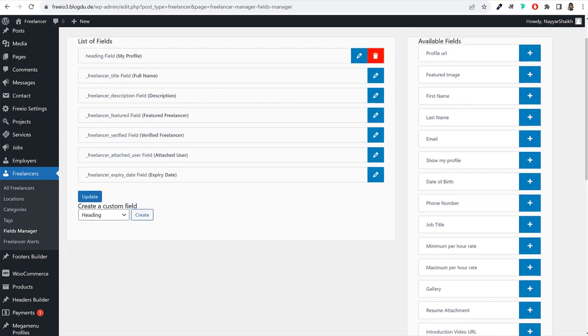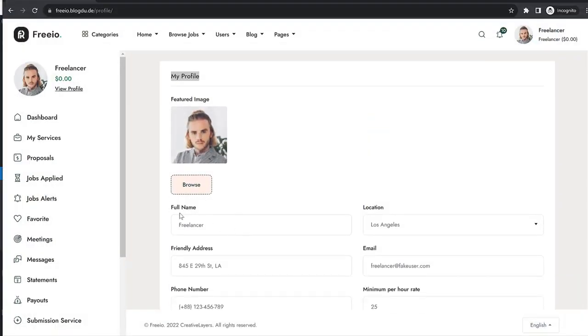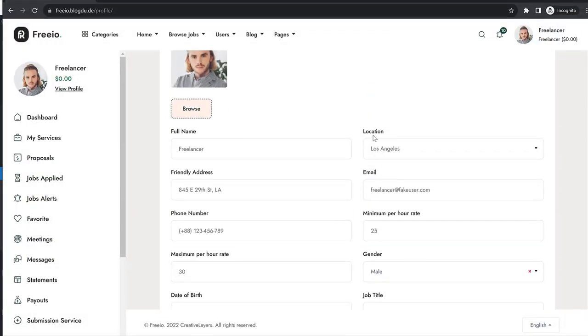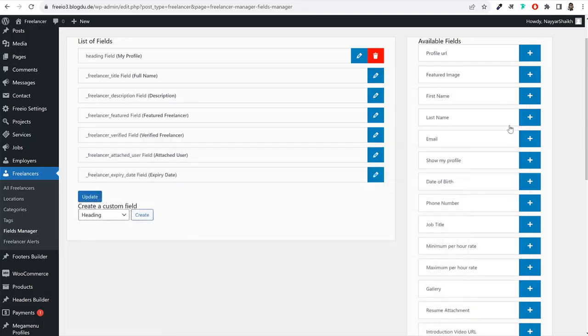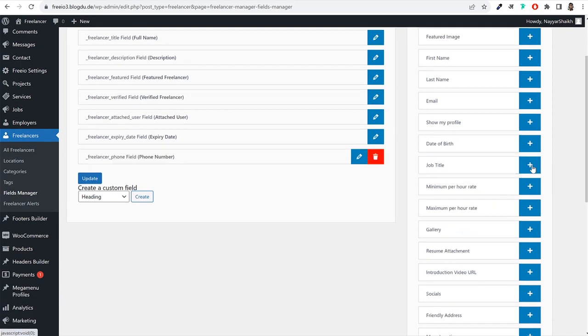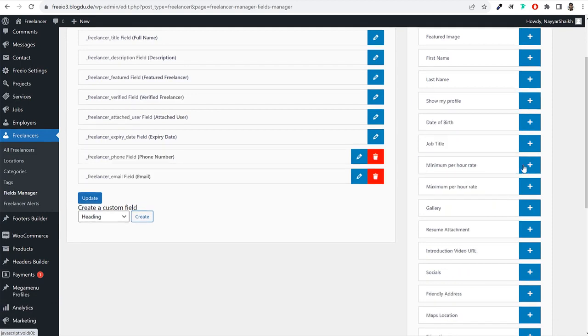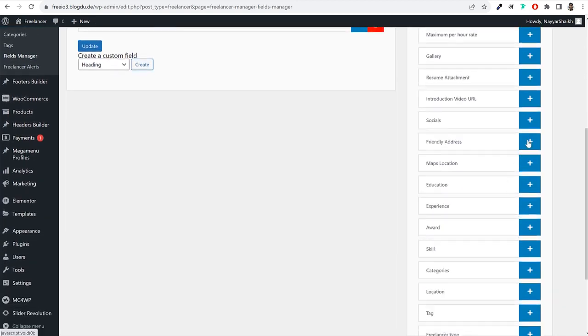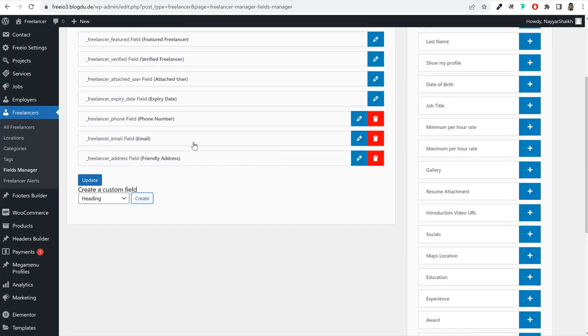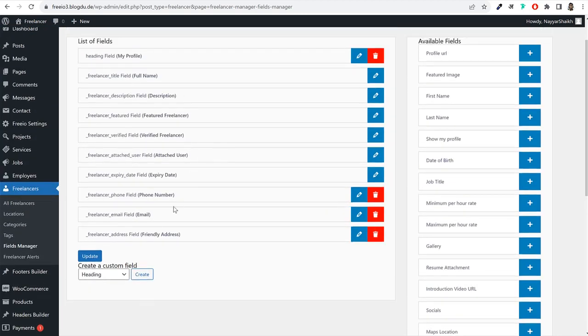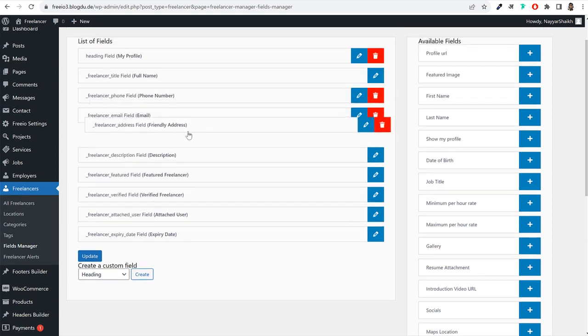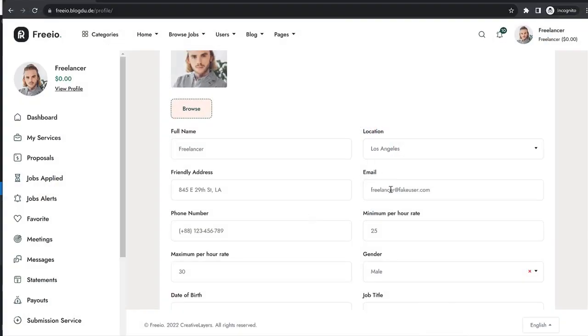Full name and description, 2 things are already present. So full name is present, description is present. Now we need location, friendly address, email, phone number, all these things. So instead of full name, you can also use first name and last name, but because we have full name, we don't need the last name. So I'll select email, friendly address, and what all we have. Let me first bring everything at top. Full name, phone number, email, and friendly address. These are the 4 things we have added.